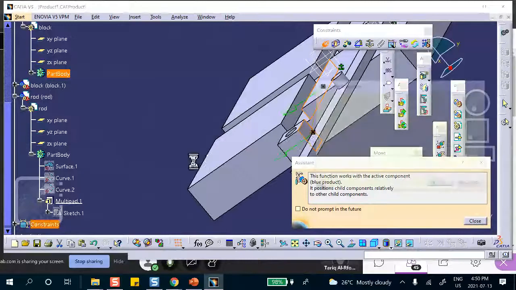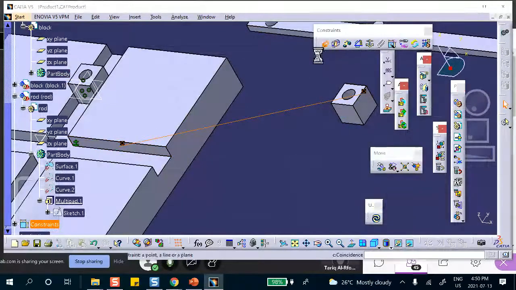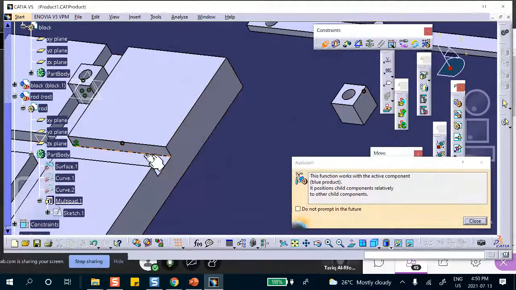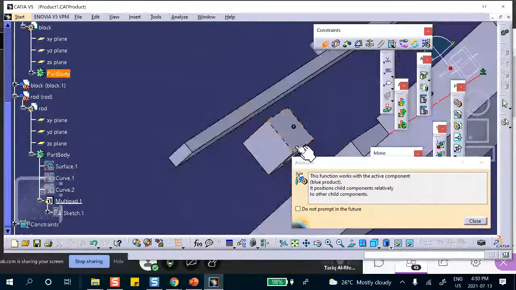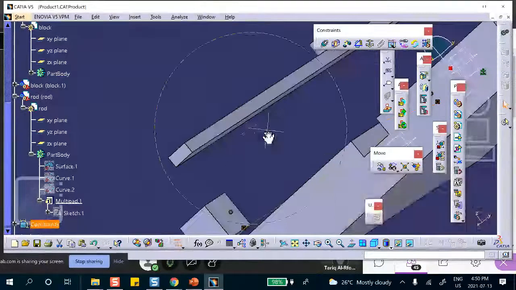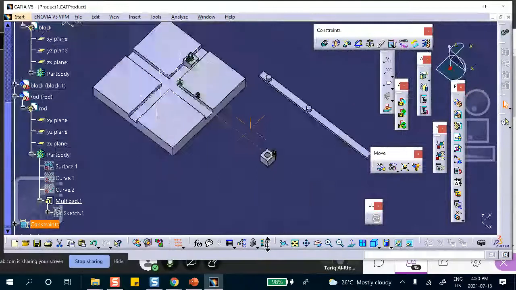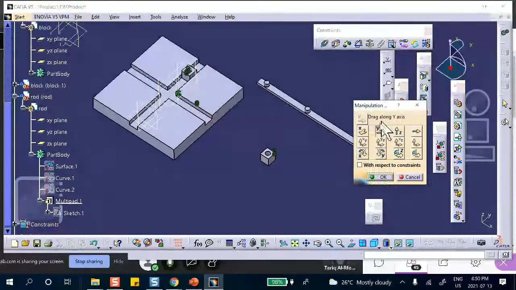I don't know if it's helping you turn it around. We don't have to do that. And coincidence between this edge and that edge. This is going to become a prismatic joint, by the way. Both of these are going to become prismatic. Update. Excellent. That's okay. Don't let it bother you. You can move this thing. It is a prismatic joint, so I can take this thing and there we go.